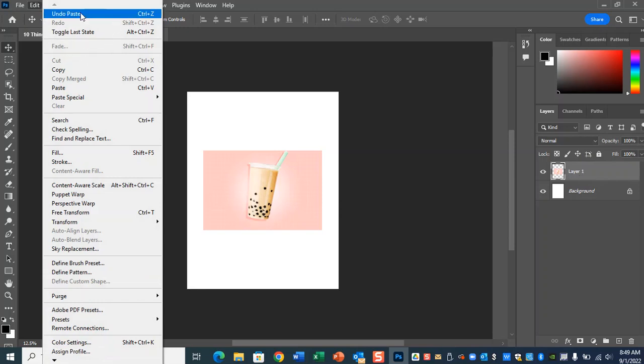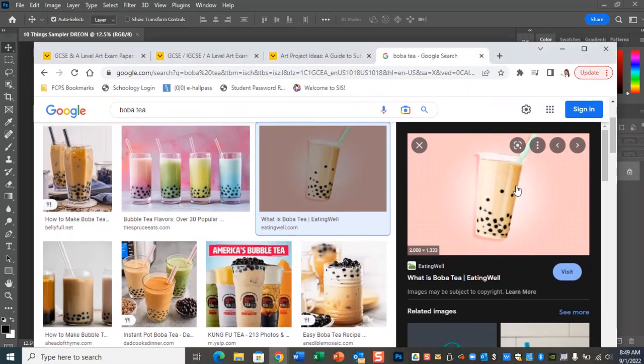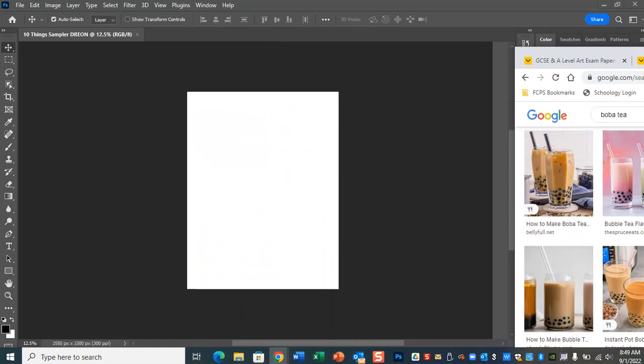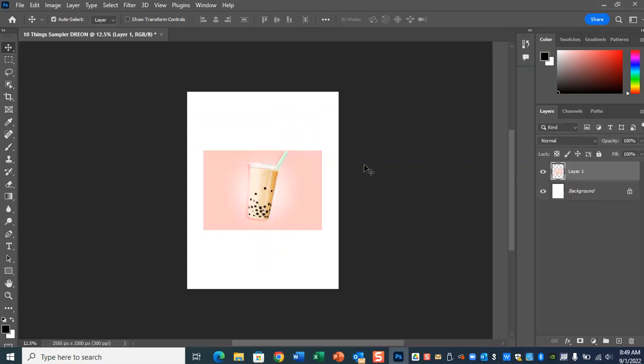You don't need to do this, but I just want to show again how to copy and paste it for anyone that needs to. So I right click, copy image, move this out of the way, paste it, Control V, there we go. And there is my boba tea, and you see it's created a new layer.